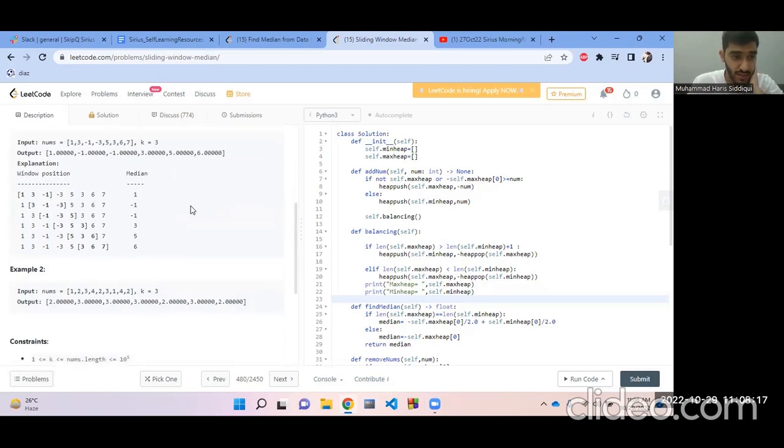And example 2 is also the same. Window size is 3. We have to find the medians of all the windows and then add those medians into a list.